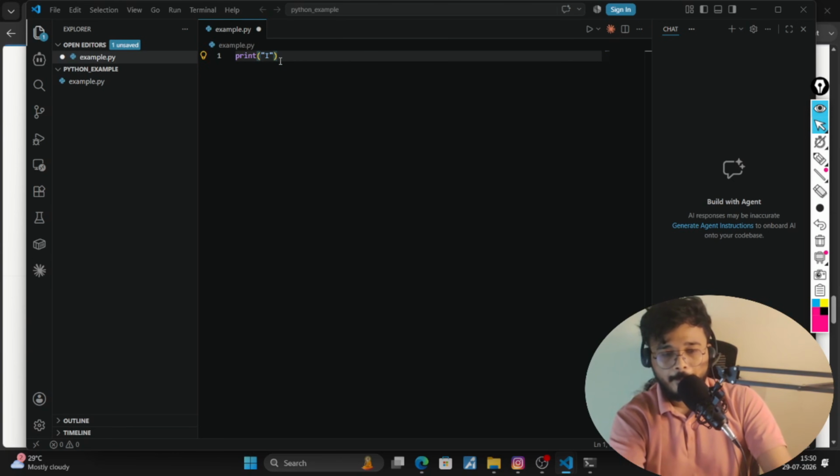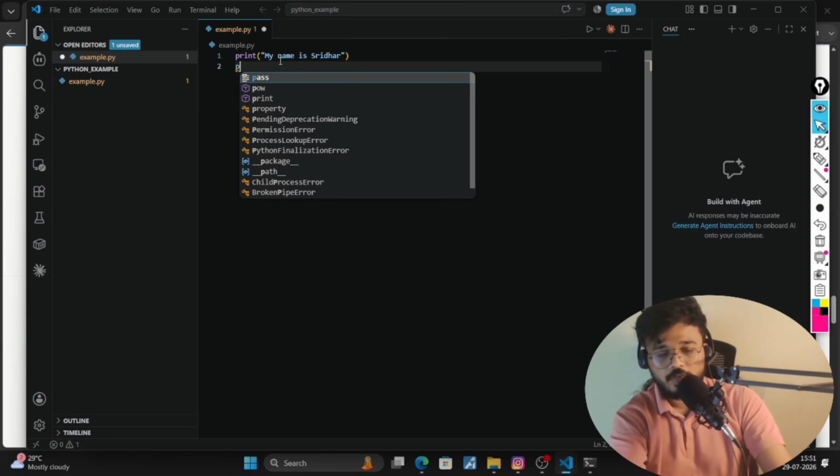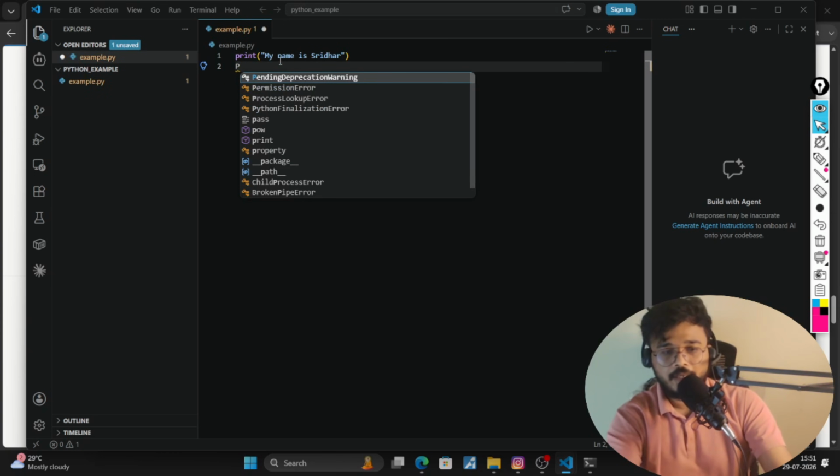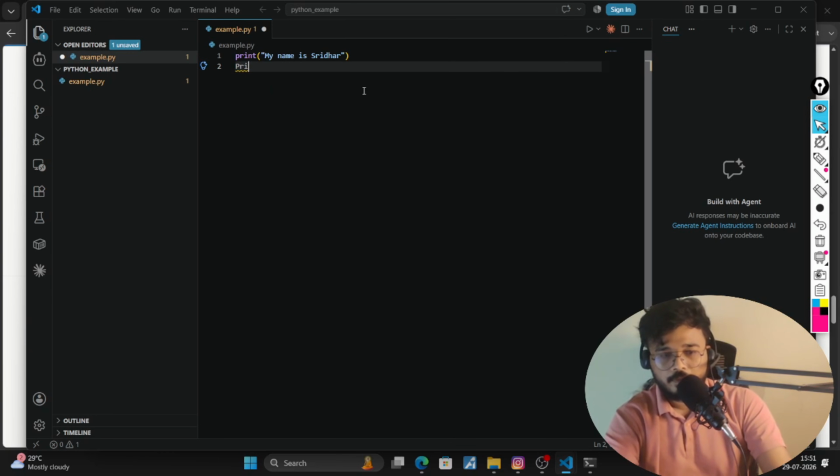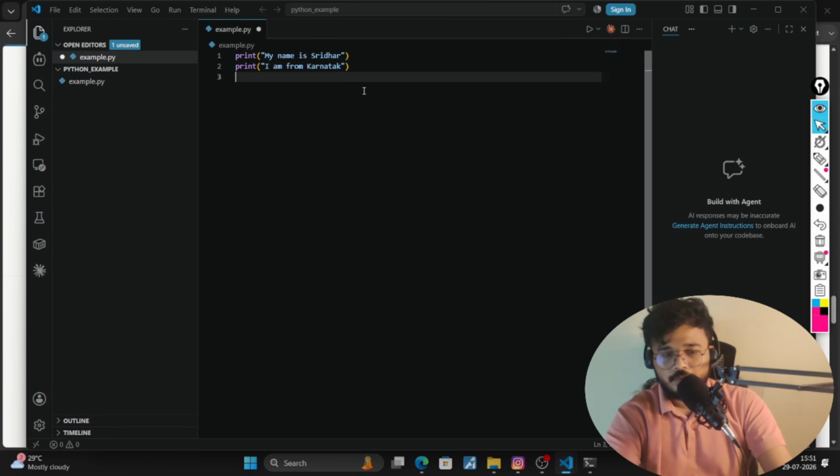I will write my name is Sridhar, and then, because I just want to make it multiple lines, I will also write print, I am from Karnataka. Then again some print line.